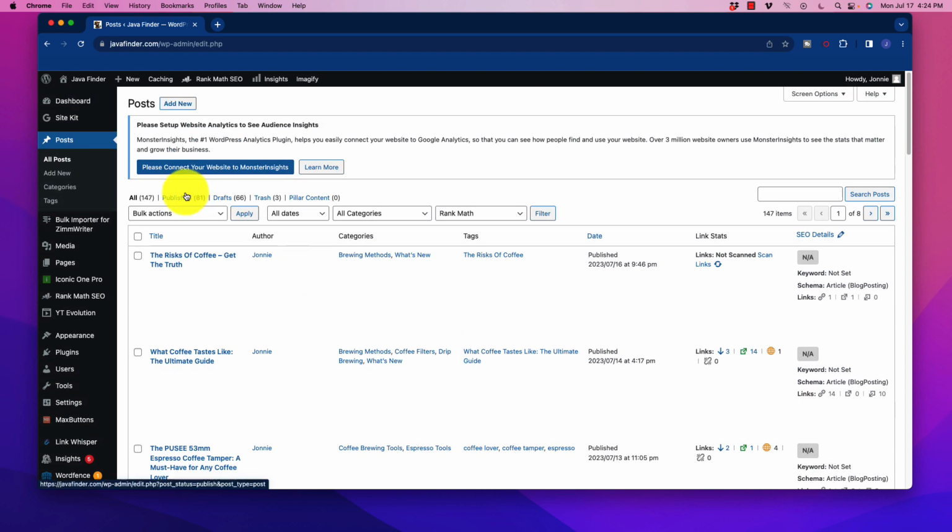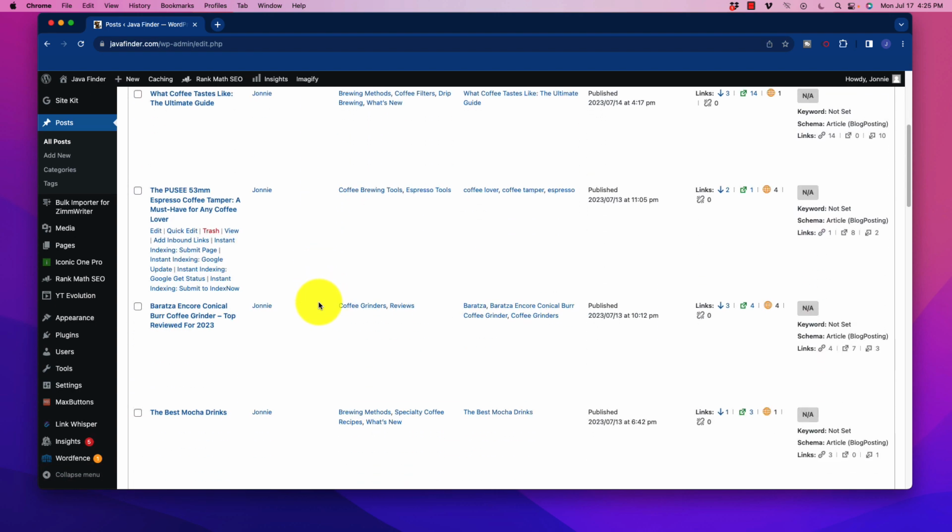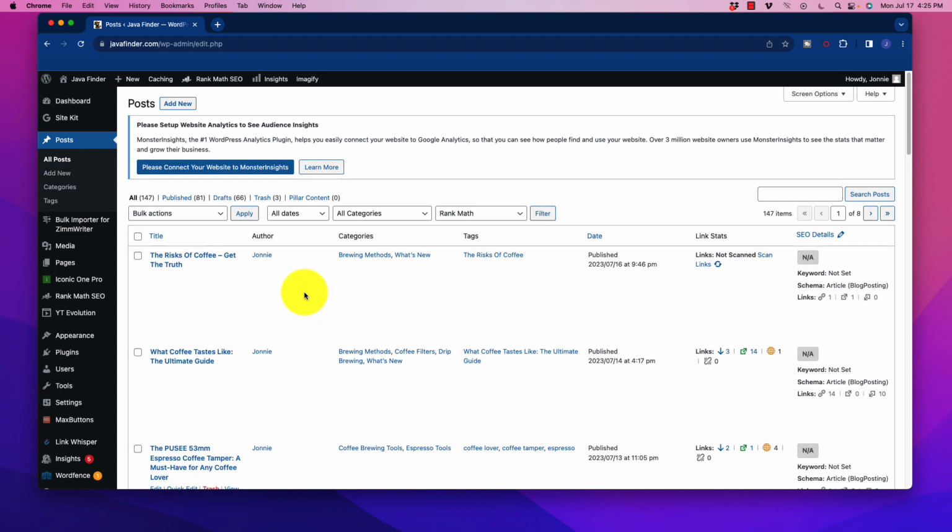This has only been up for a little bit. I've already got 81 published, 66 in draft, but we're going to have to go back through here and actually do internal linking. So it's difficult to do because you have to go through every one of your posts and actually try to map out where you want the links to go, et cetera. So we're trying to find something that is faster.